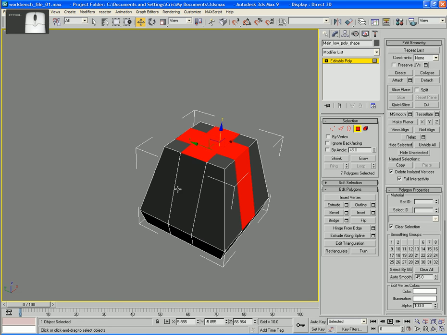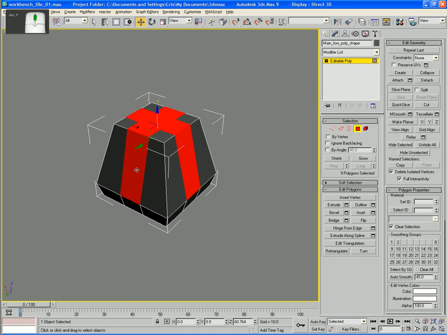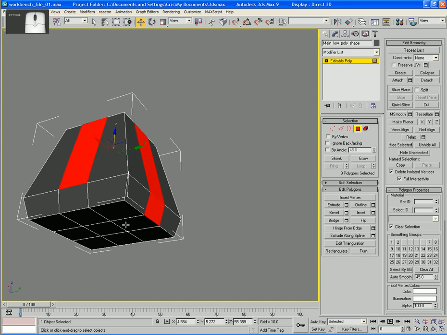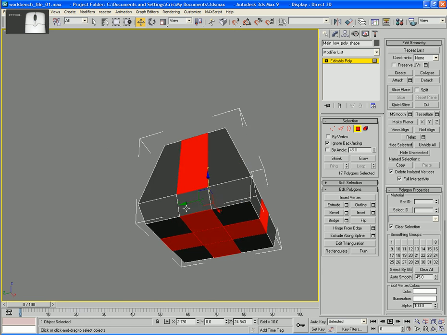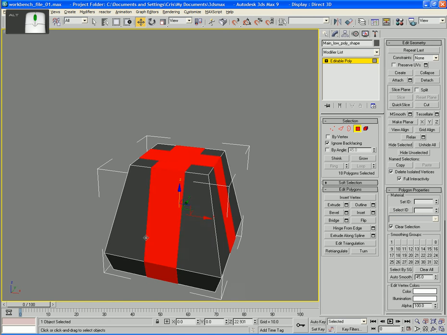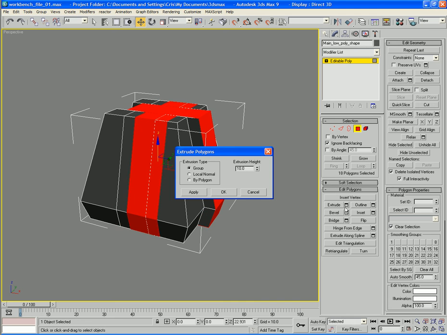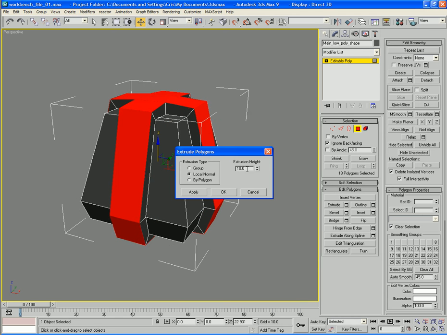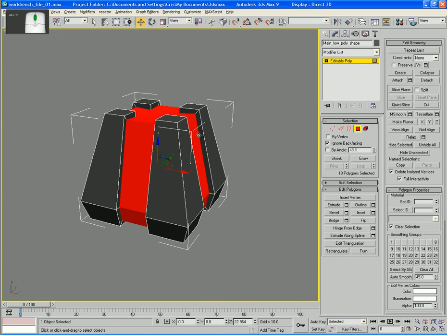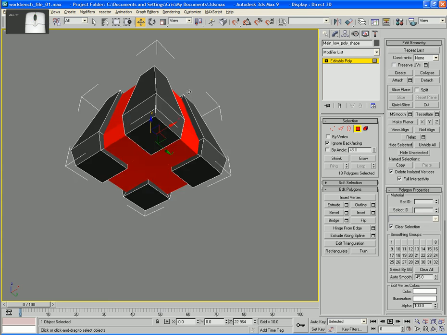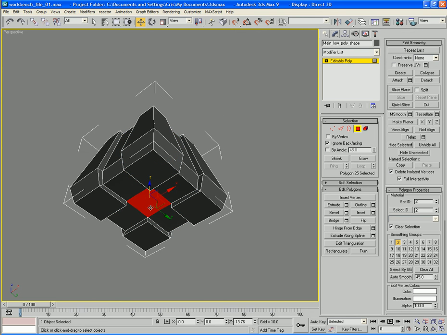Select the parts I want, which are all these ones. Oops. No, I should check include back facing there. Okay. Now what I'm going to do is use the extrude tool by local normal and just bring this in to about here, like so. Now you can see that the top and bottom aren't especially straight. We can sort that out using the scale tool.